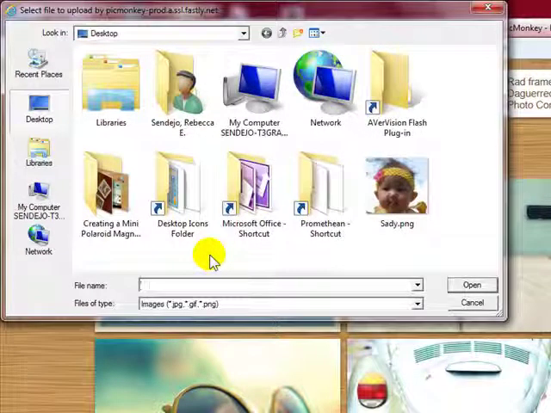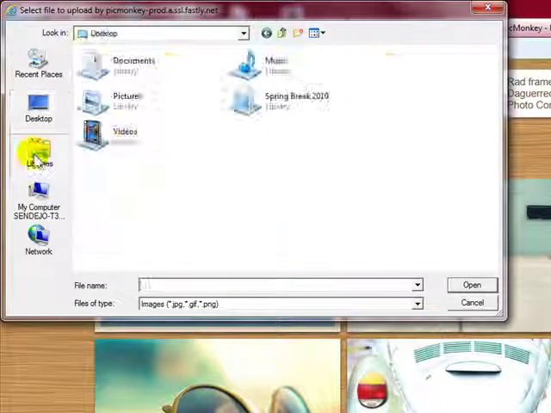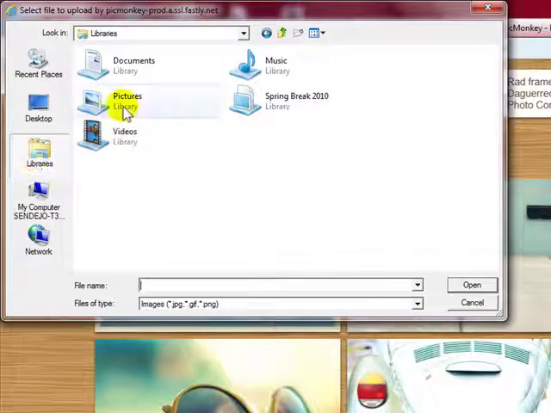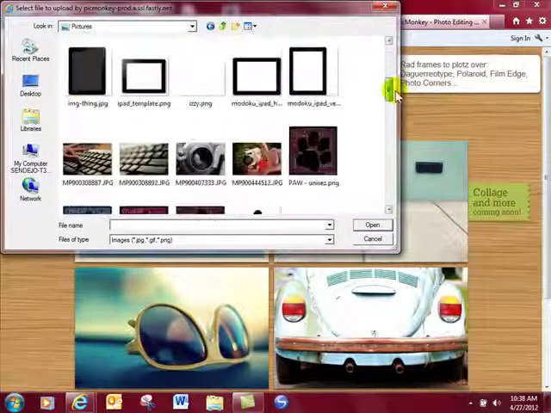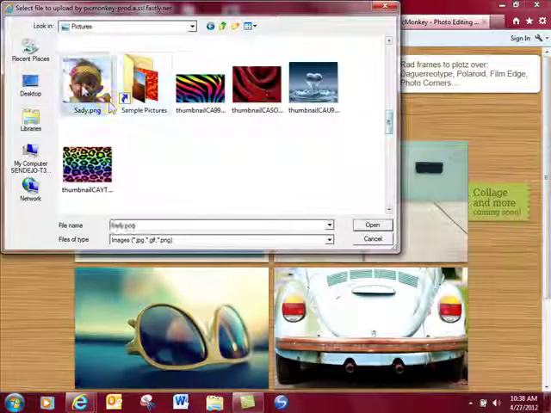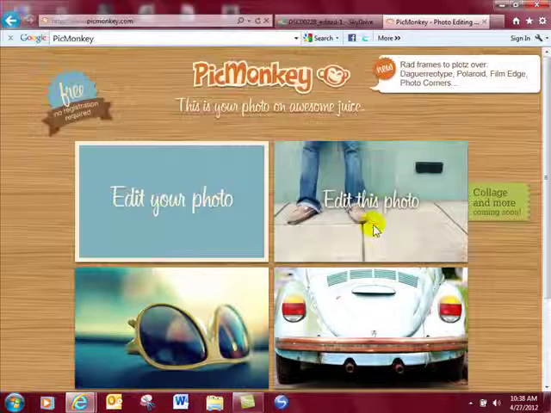Okay, once you click on that, it's automatically going to take you to your library, wherever it is that you have a picture that you want to use. Go ahead and look for that picture. And I am going to use this one.